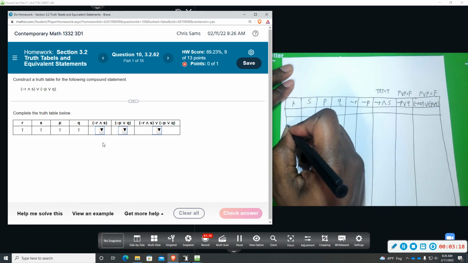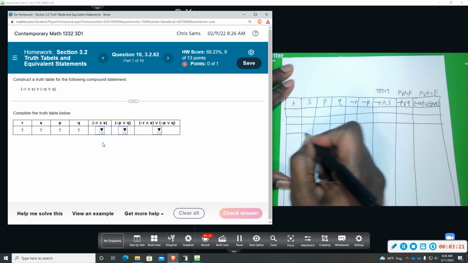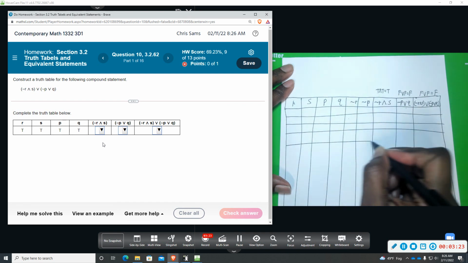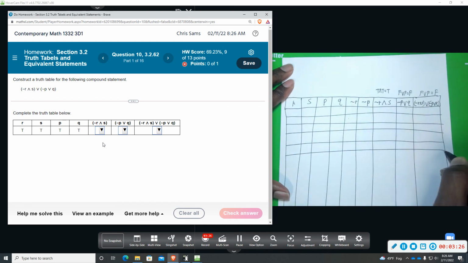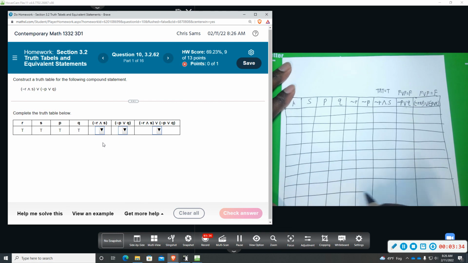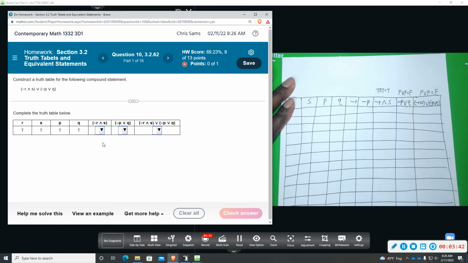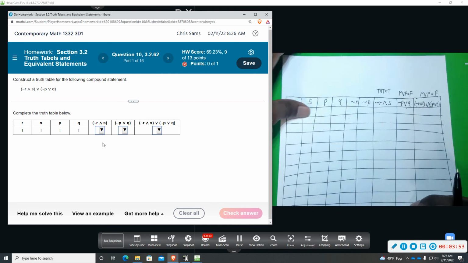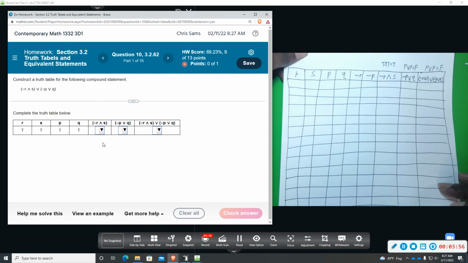Trying to make them across. Eight, 10, 11, 12, 13, 14, and then 15, 16. There we go. Able to squeeze it all in there, but I'm going to have to move this up because we won't see everything on this one sheet.